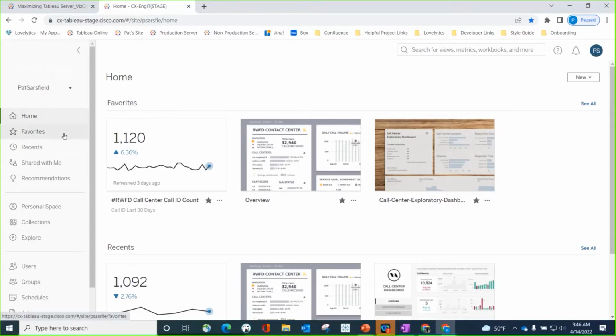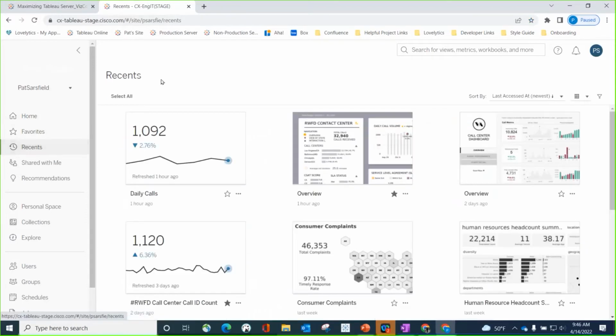And actually, Pat, I'm gonna have you jump to Recents if you would. So as you may have guessed from the name, the Recents page allows you to pick up where you left off by showing the content that you've opened more recently. This is similar to how Tableau Desktop will list your recently opened workbooks whenever you first open a brand new workbook. Kind of same concept here. So this is just a quick way to jump back in.